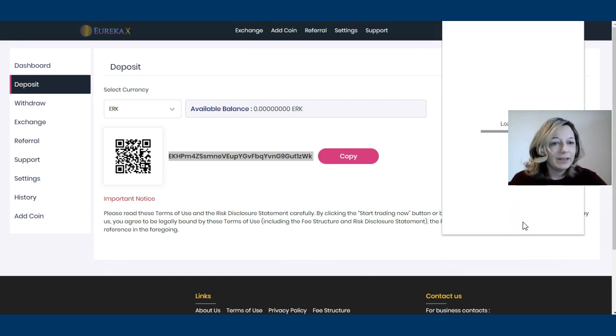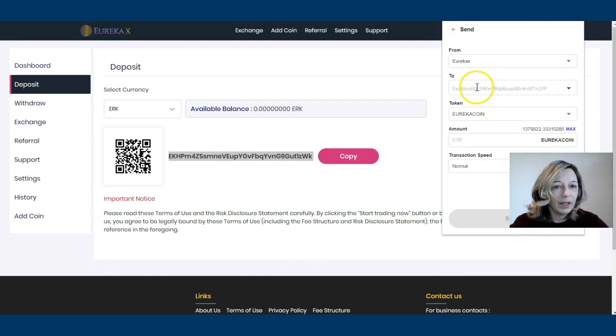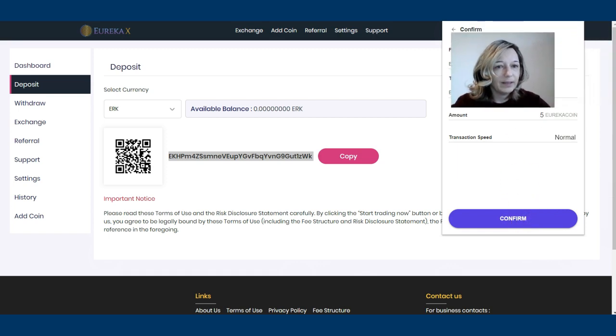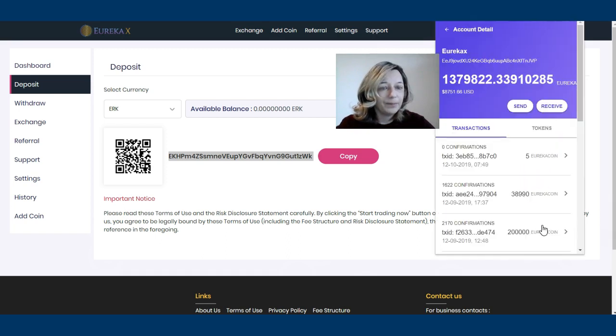So let's log in here, and I will just send some Eureka to this wallet address. So here you see from this wallet, EUREKAX, to this wallet, you can see the address is the same. The token is Eureka coin, and I will put in the amount of 5 Eureka coins just for the sake of testing, and I will click send. Then you need to confirm it, check that everything is okay, and just confirm. Once you do this, you can check the transaction here.